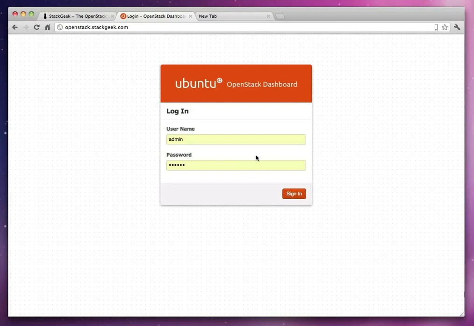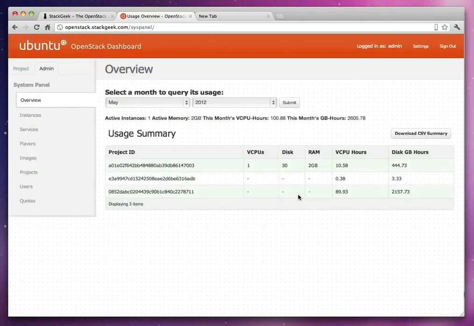The install process will have prompted you for a password, which we'll use now to log in as the admin user. Openstack allows you to isolate users, instances, and volumes from each other using projects. You could create a project for an individual developer or for a development team.